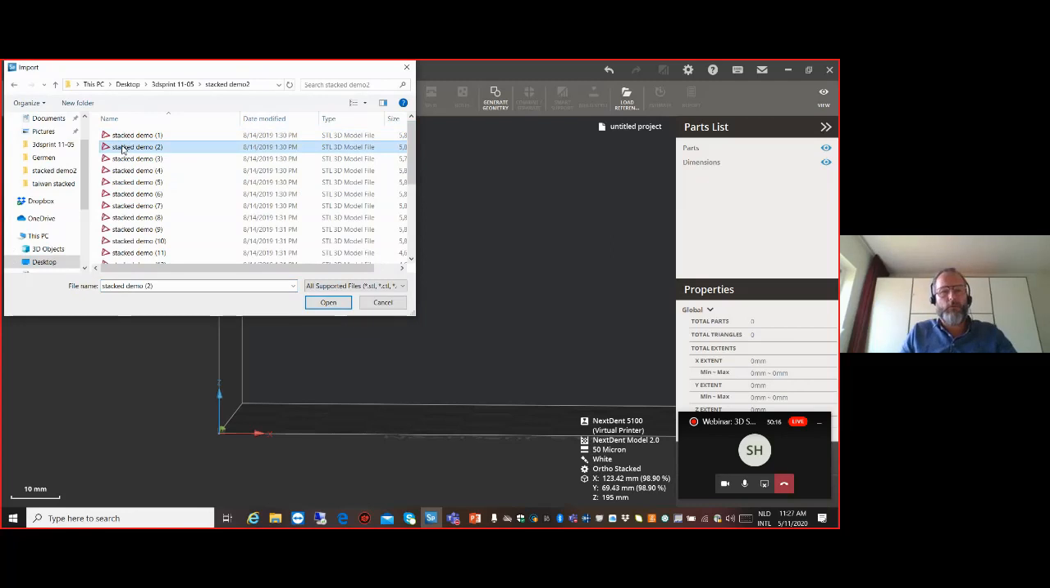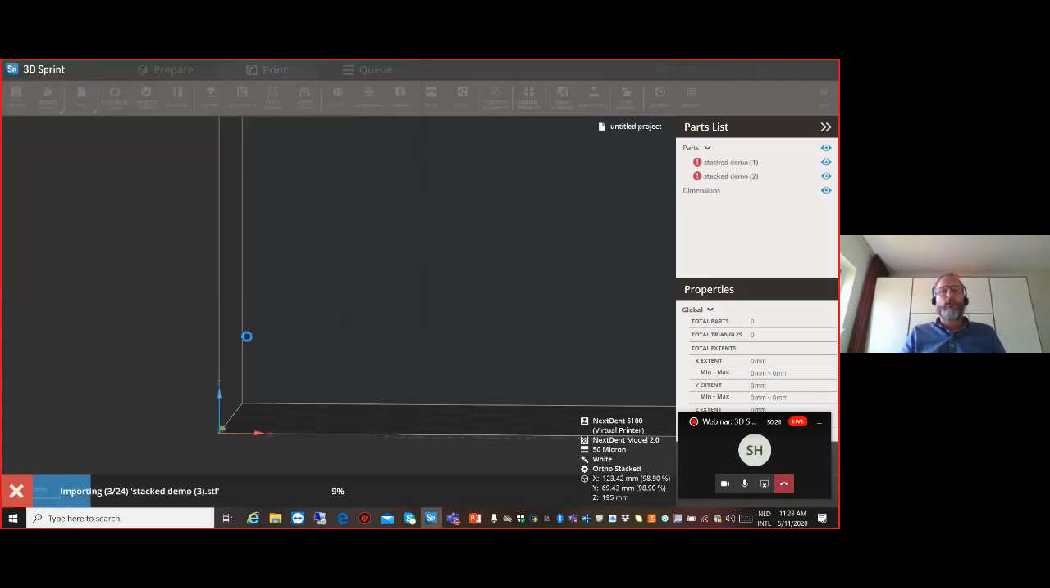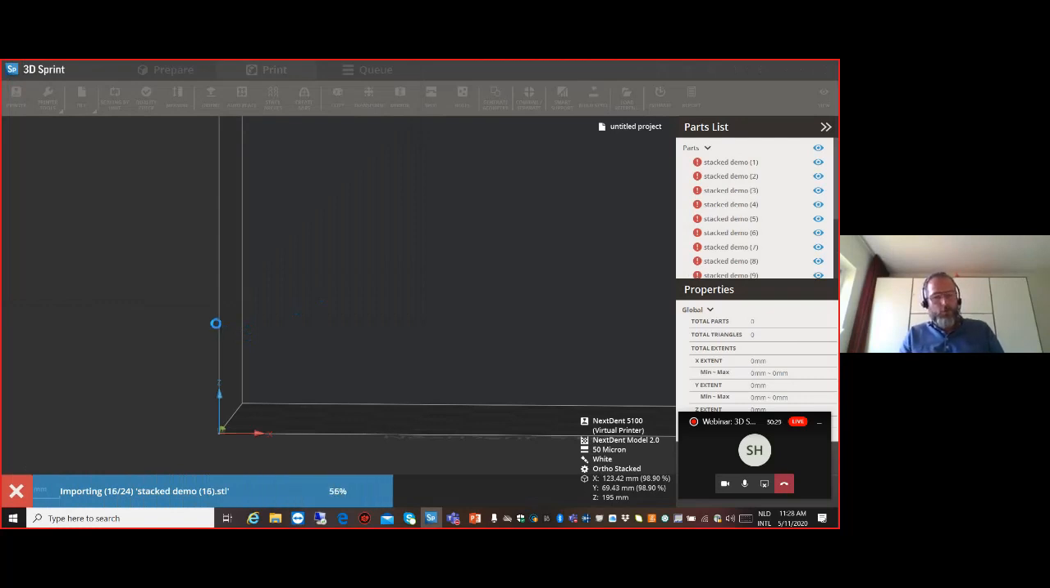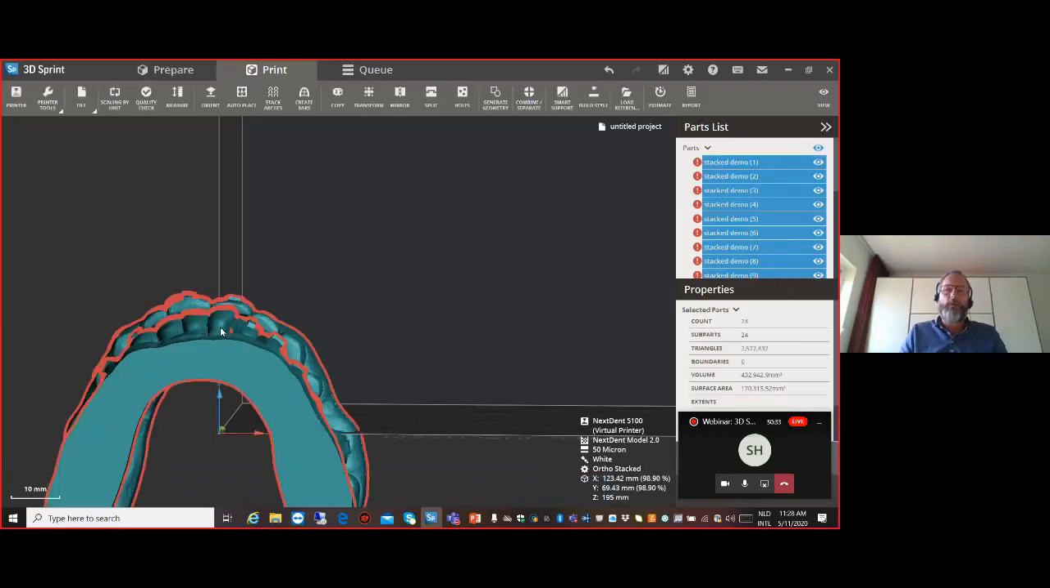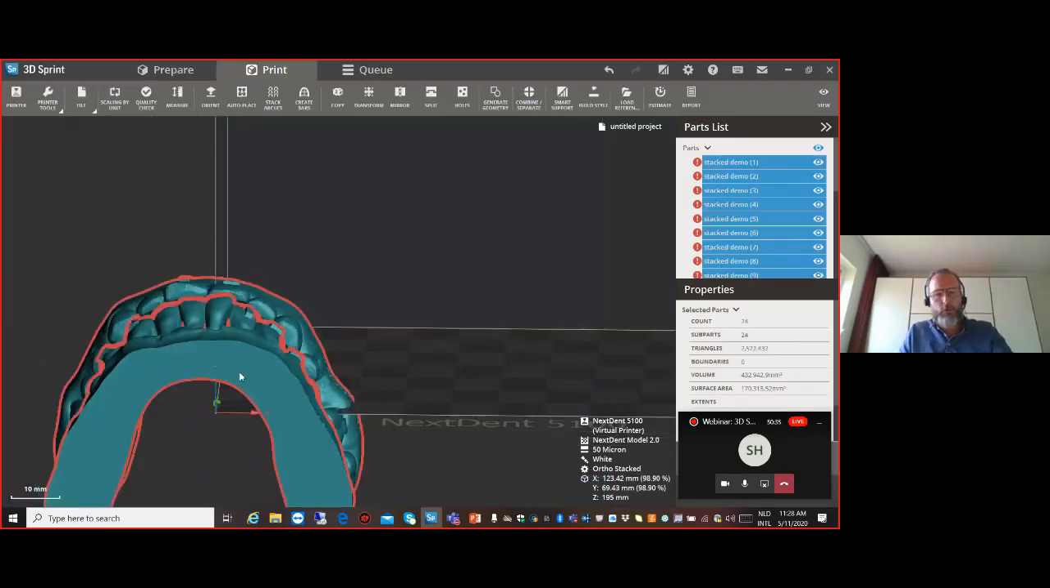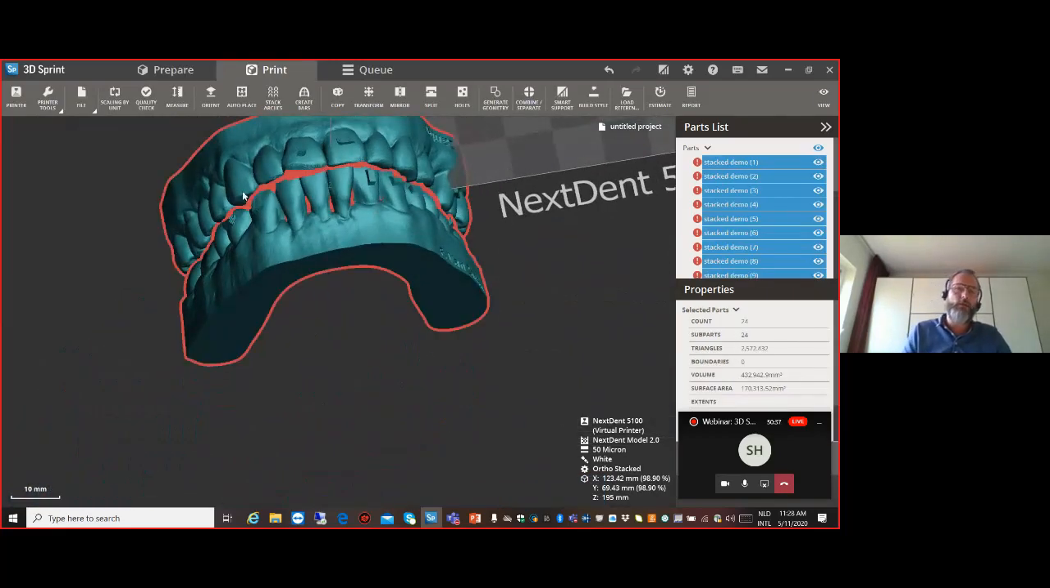We have set up a stacked demo file for you, which is actually an aligner case. Aligner cases, they look quite similar, of course. All these models have small details that are different. And if you take those models here, then you can see that it looks like 2 models, but in fact there are 24 models. But because they are so similar, you cannot see this at the moment.